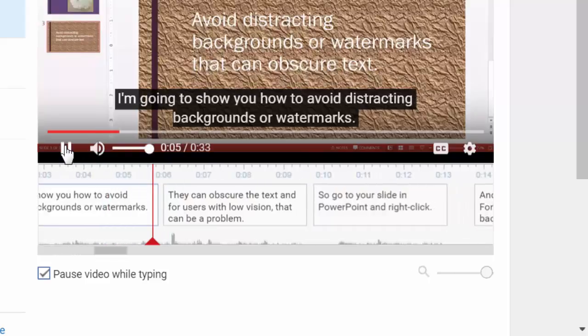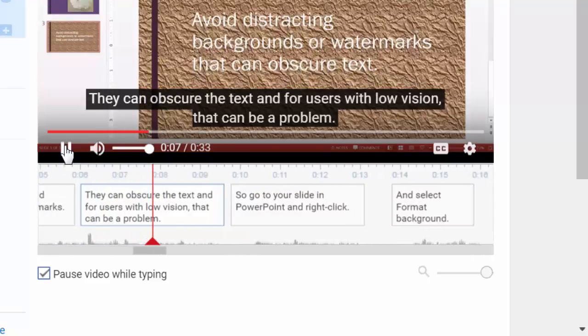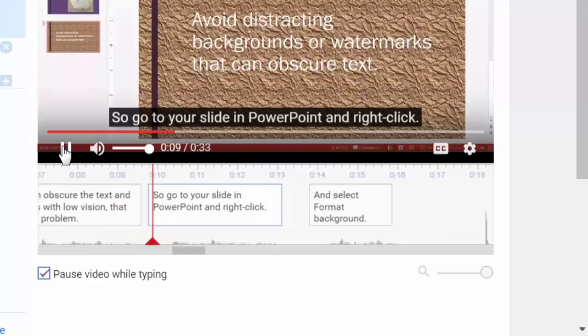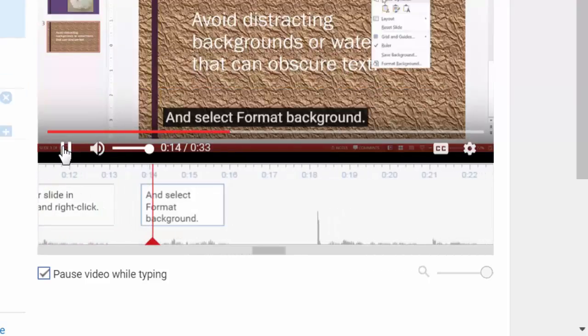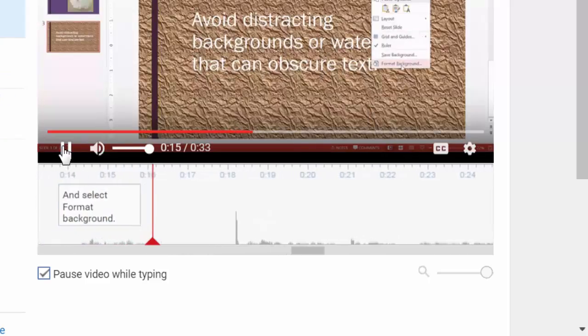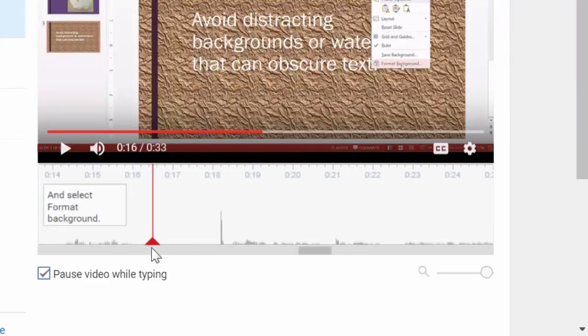Backgrounds or watermarks, they can obscure the text, and for users with low vision that can be a problem. So go to your slide in PowerPoint and right click and select Format Background. So if you need to adjust anything, you can slide out the end and make the caption stay on the screen longer, or you could slide it back and make it be on the screen less.